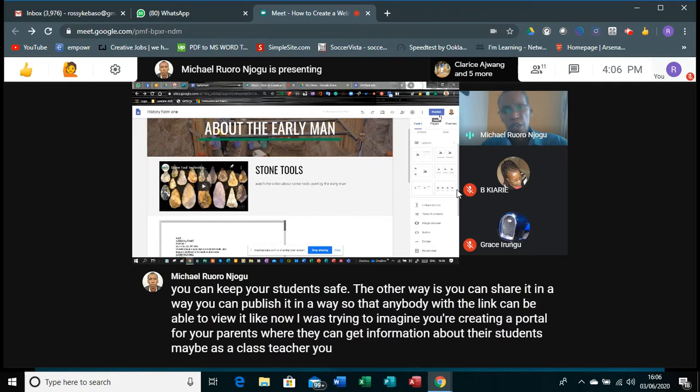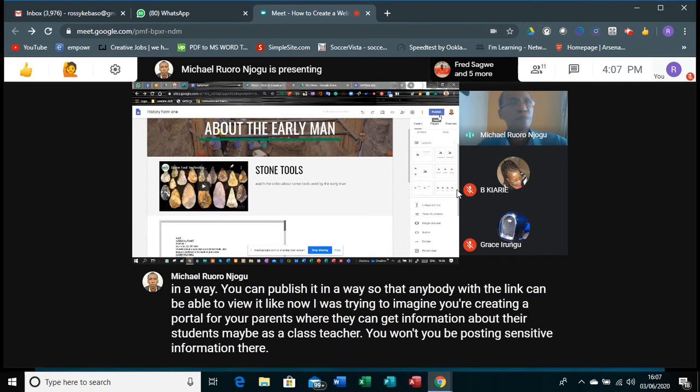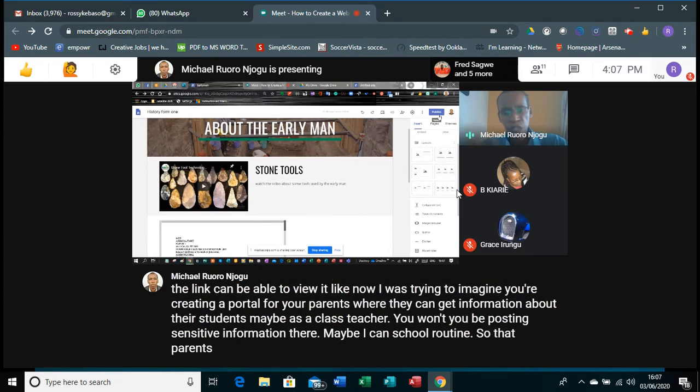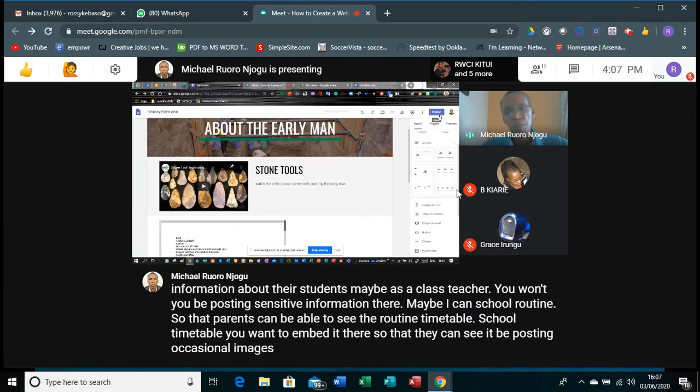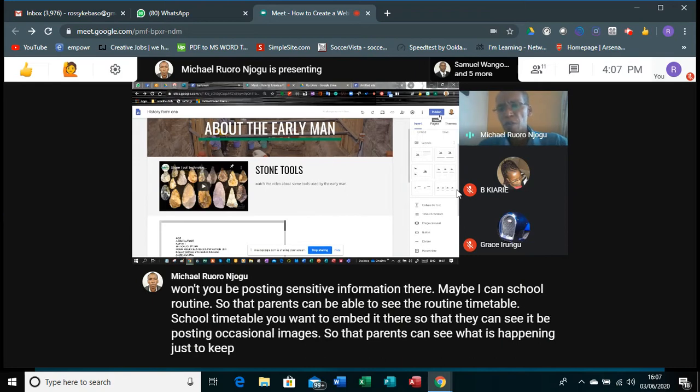You'll be posting sensitive information there, maybe like the school routine, so that parents can see the routine, the timetable, the school timetable. You want to embed it there so that they can see. You'll be posting occasional images so that parents can see what is happening, just to keep the parents informed.